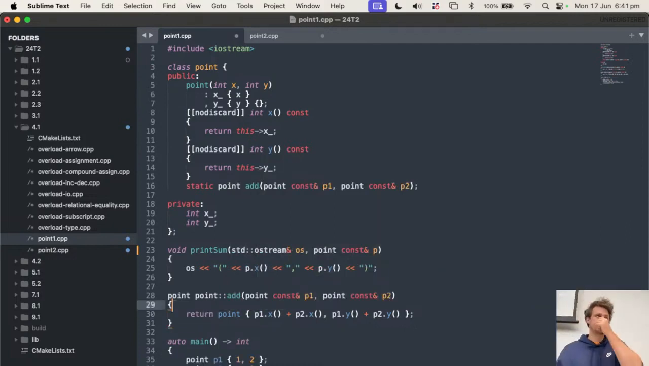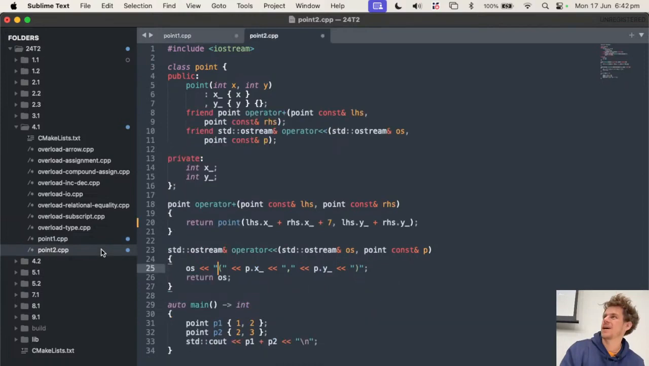Where a friend differs is a friend is basically a function that you define outside of the class itself, but when you mark it as a friend, it has the capacity to go inside the object and break the abstraction of the object. I don't like using words to explain things, so let's look at this case.